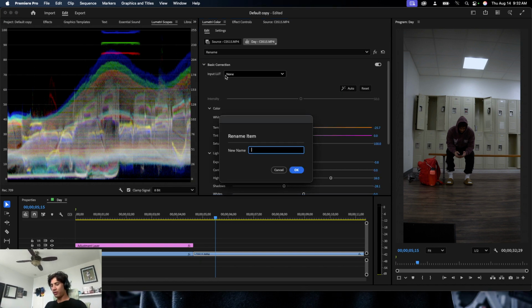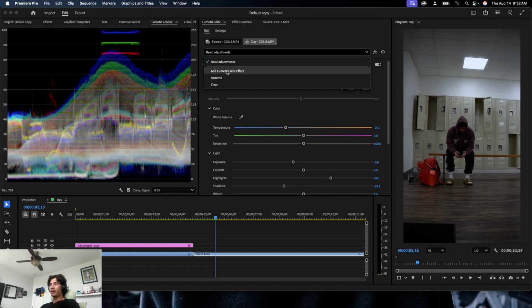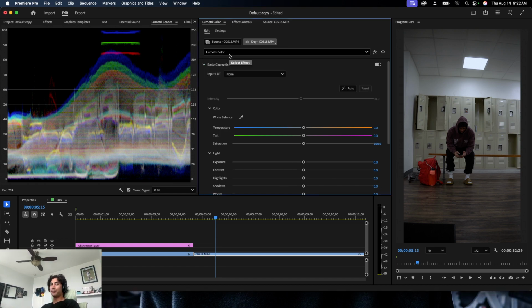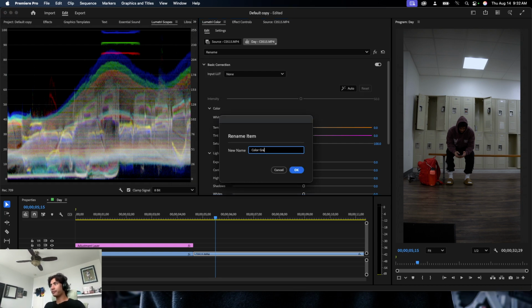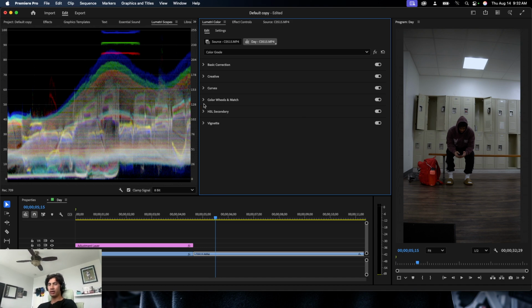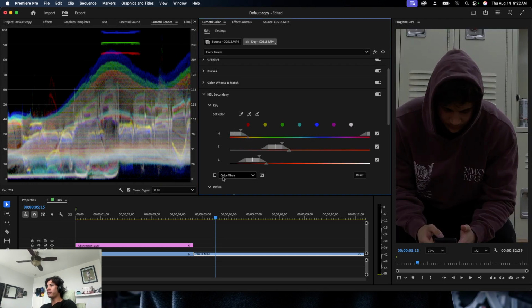So we're going to rename this basic adjustments. All right, so now we want to add another Lumetri layer, and we're going to rename this color grade. Now again, it's the same process that I use for color grading as the other one, except it's a little bit harder to map out your skin tone. So first thing you want to do, go to your HSL secondary, set color, and we're gonna map out skin tones.